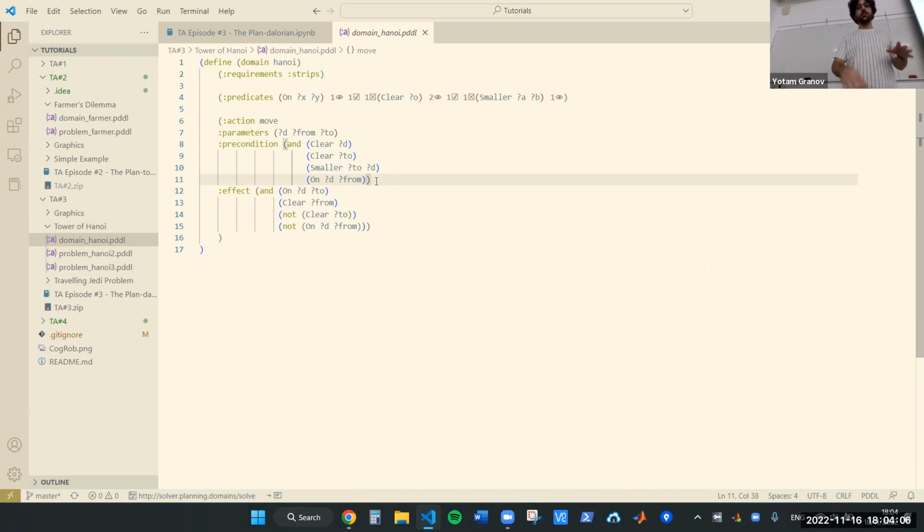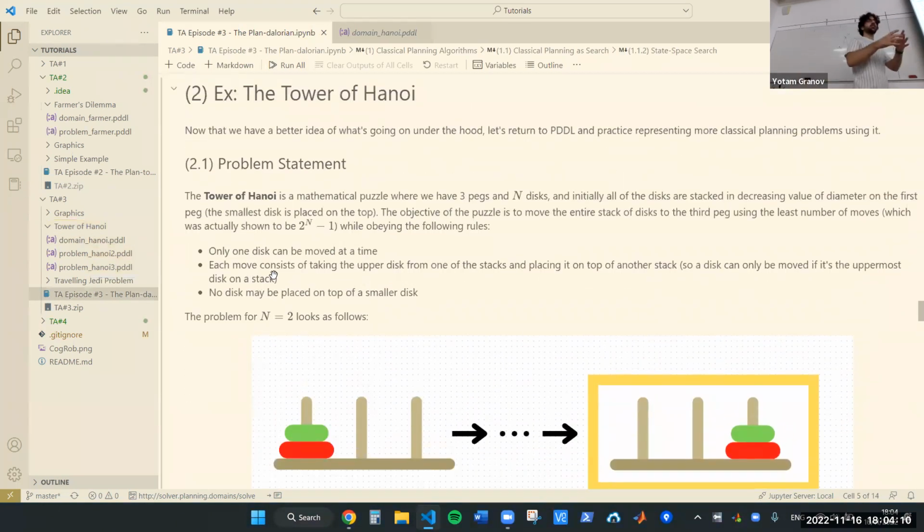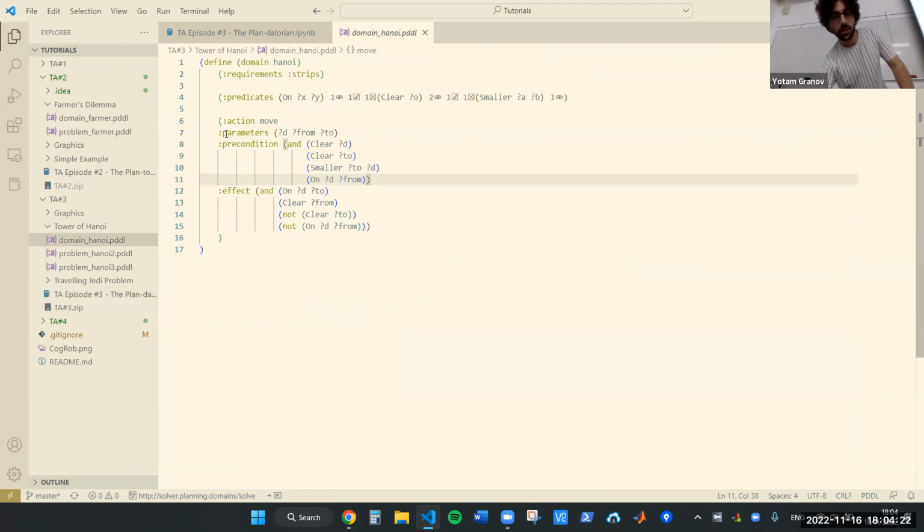No, the limitation in the problem definition is that you can only stack a disk on a bigger disk or on a peg. So we'll pretend the pegs are bigger than the disks for the sake of this problem. So you can only stack a disk on a bigger disk or on a peg.